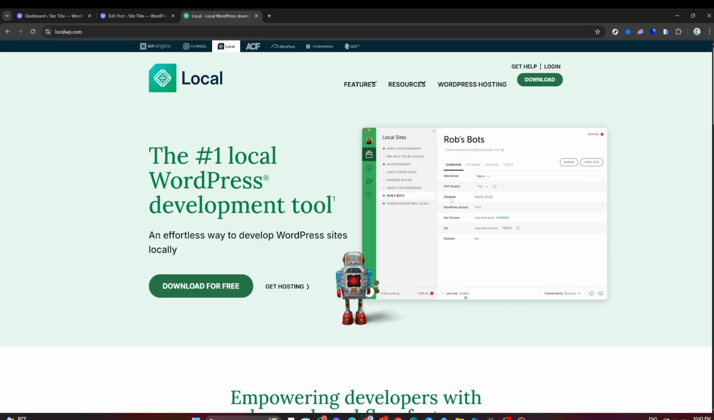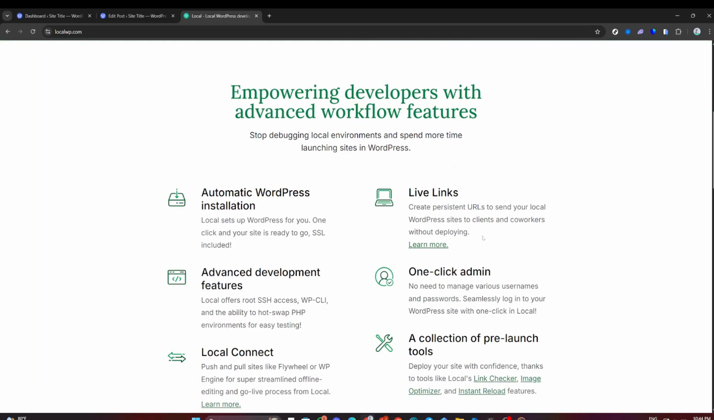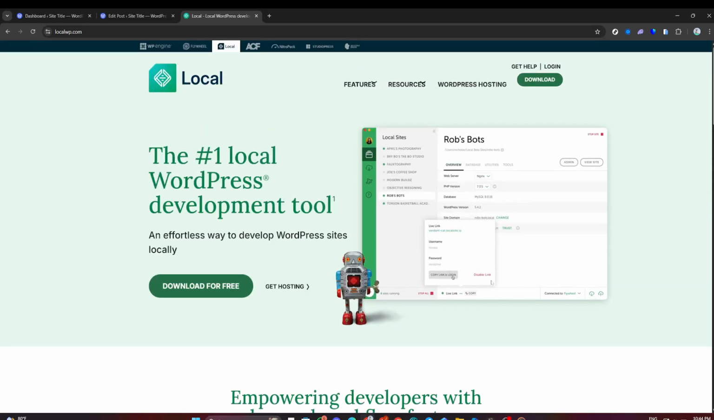Once the installation is finished, launch Local WP. You will be greeted by the Local WP interface. To create a new WordPress site, find and click the button labeled plus Create New Site. This action will open a setup wizard that guides you through the site creation process.